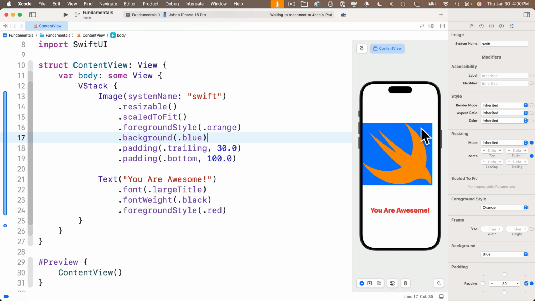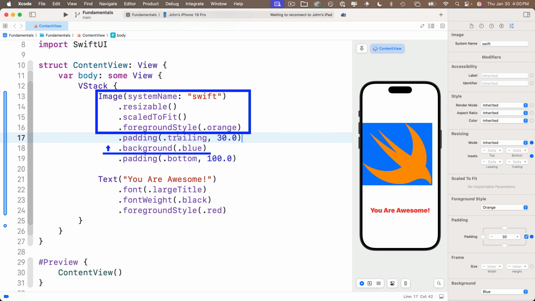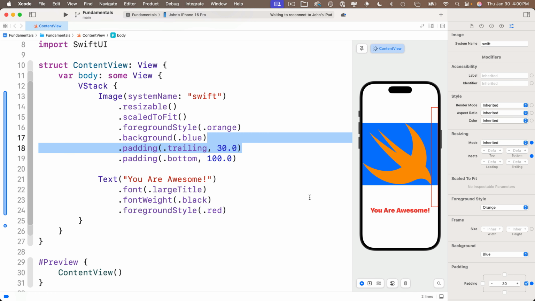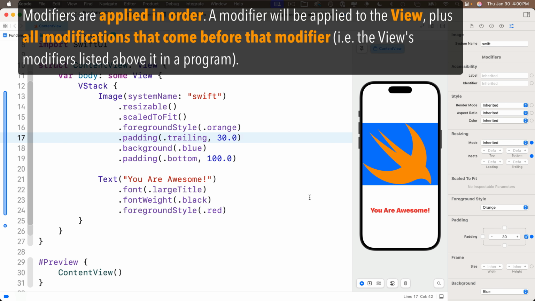Now it's important to remember what we just learned. Modifier order matters. Note that right now our code sets the background to blue before we add padding. But if we move our padding .trailing 30 modifier before we call background blue, then the blue modifier applies to both the image's bounding rectangle and the 30-point trailing padding. See how Swift has modified the padding as blue on the trailing side now too? And again, I can compare the two by toggling back, undoing, and redoing. Cool. So modifiers are applied in order, and the last modifier applies to the view as it's been altered by all the modifiers that come before it.